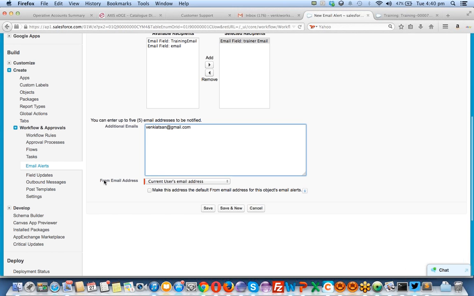And what should be the from address? Salesforce will give you an option to modify the sender address also. So can you send an email on my name? Means can you send an email from venkat.gautamnani at gmail.com? No, right? But yes, Salesforce can do that with email services. So you need not send, but it can send as you. Current user's email address, make this the default. Okay, click on save.